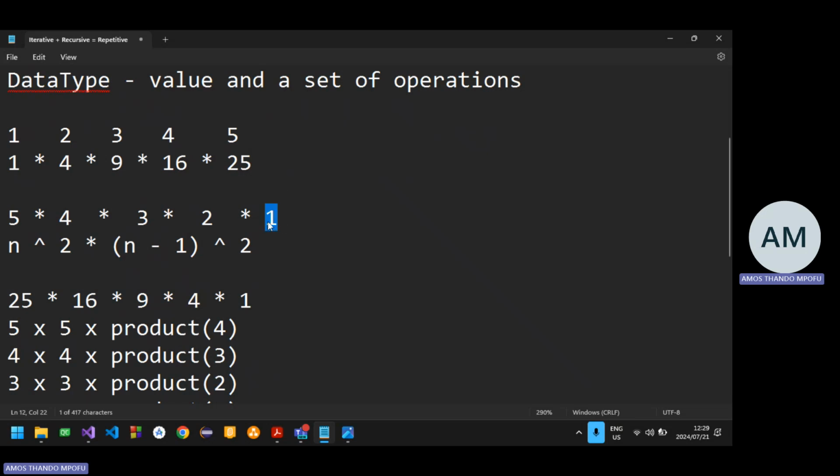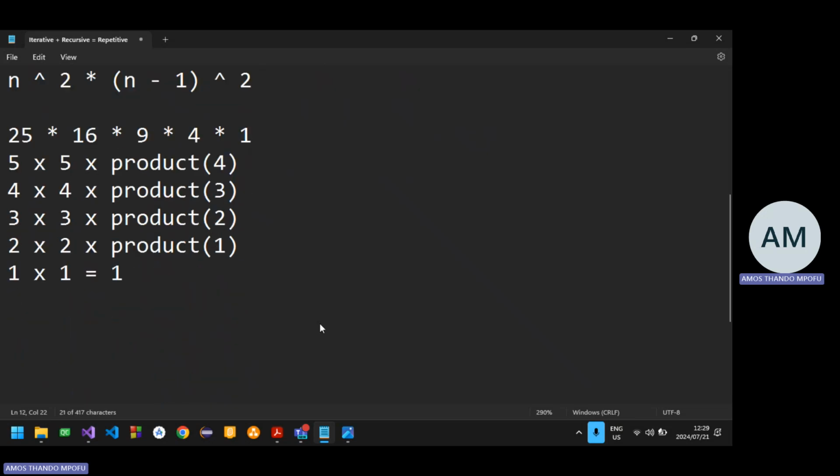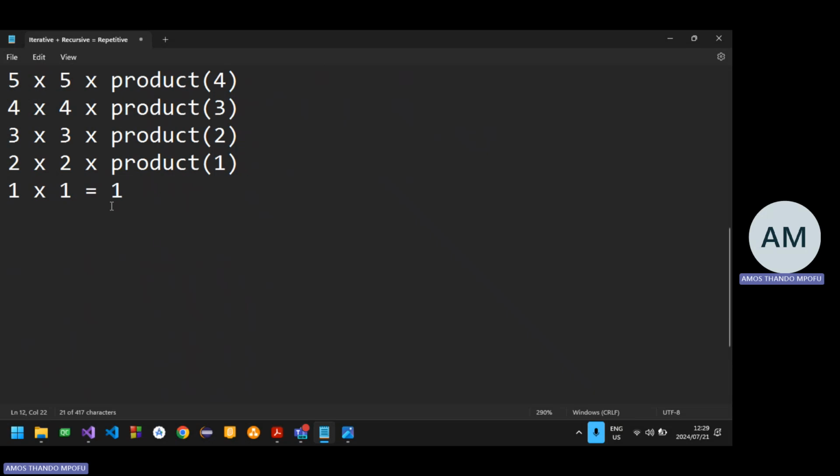Now we need to work our way backwards, upwards, right? Like this, going that direction, since we started from the end. And now we must do what we call back substitution. We go back to the previous step and substitute the answer that we finally got. We now have the product of 1. If you check here, the product of 1 is equal to this.